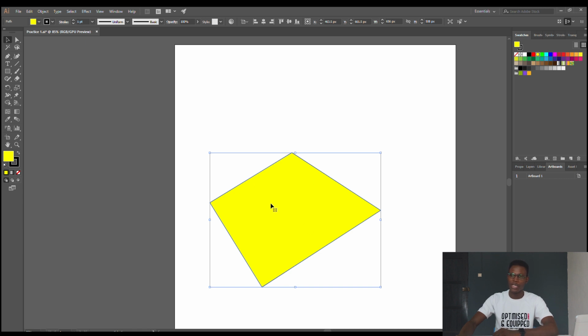Now for any shape you create on any Adobe software, or for any shape you create on Illustrator, you have two options. One, it has the fill, which is the space in the middle, which is yellow right now, and then you have the stroke. The stroke is the border lines around your shape.